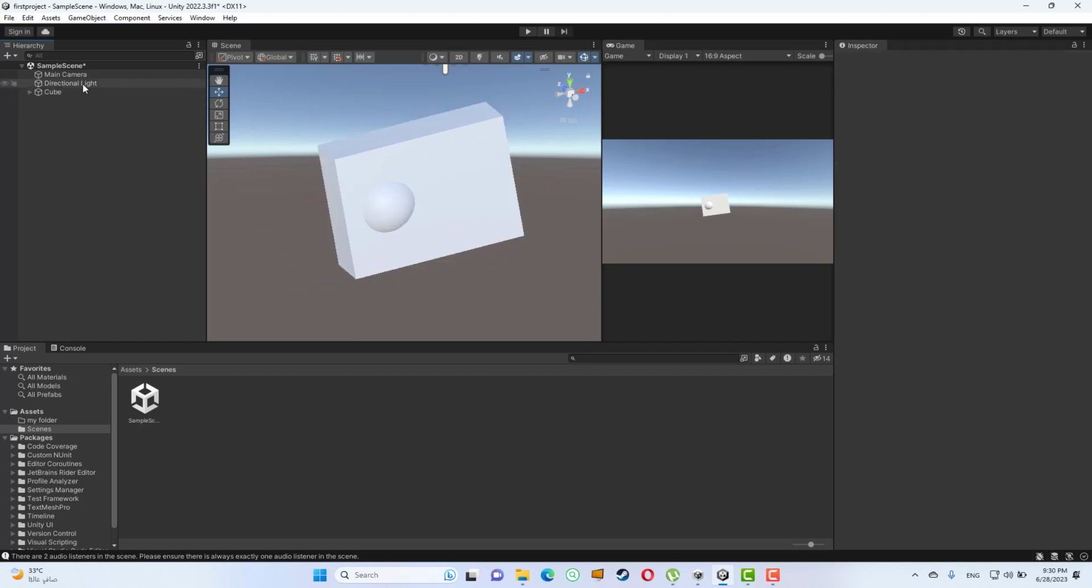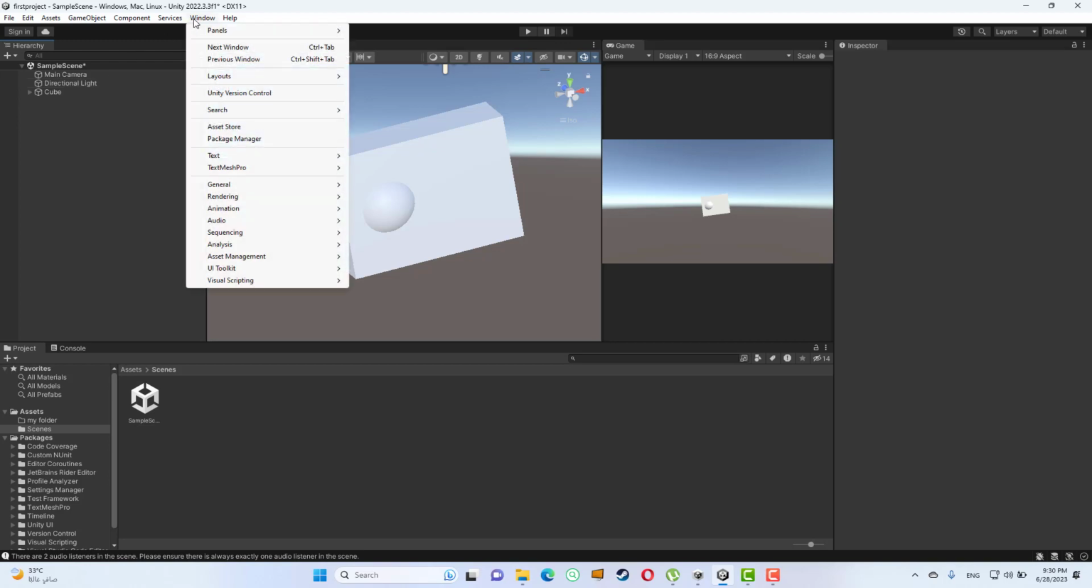So that's it for the game objects and components. In the next lecture we will be talking about the package manager and the asset store.